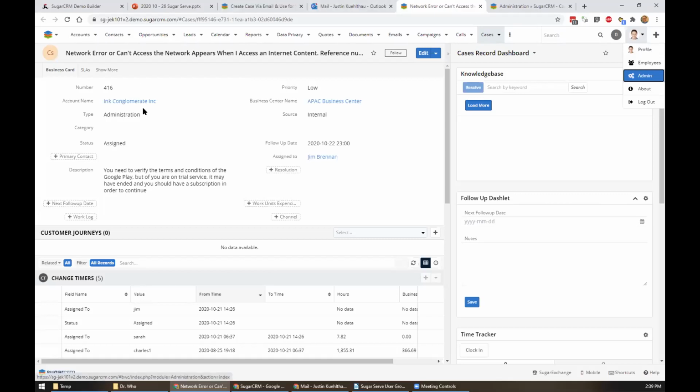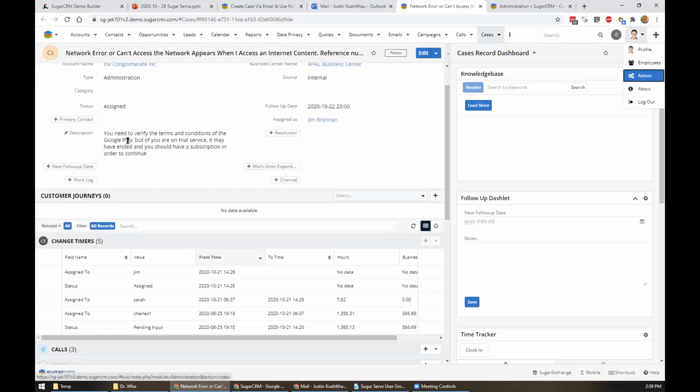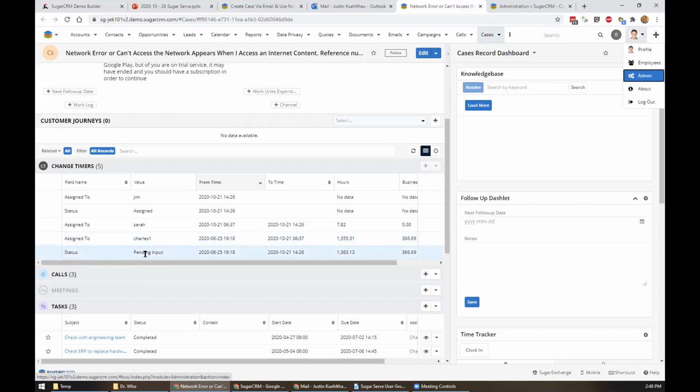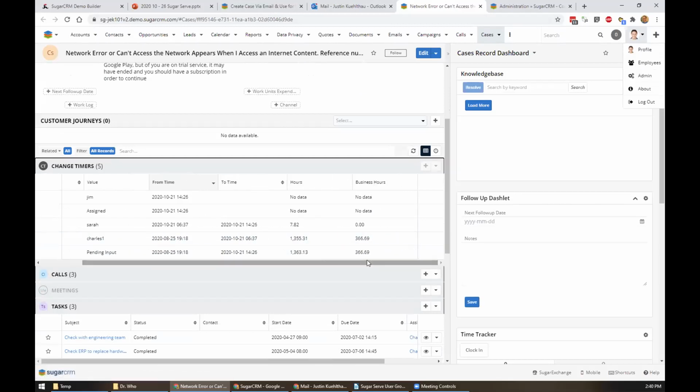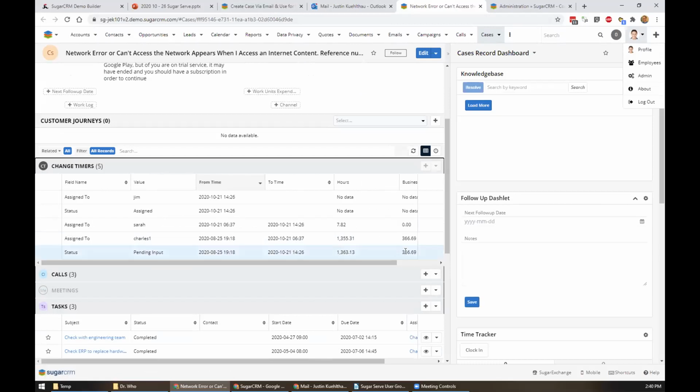Here's a case I opened yesterday in our demo environment. Down here we have many change timers. The status went to pending input, and actually it was created in that status, and it was there for 366 business hours, or 1,363 hours. So you can see how big of a difference business hours versus standard hours makes. And that tracks to the same assigned to, because at that point, it was a very old case.